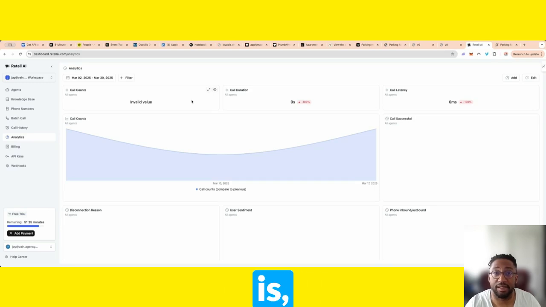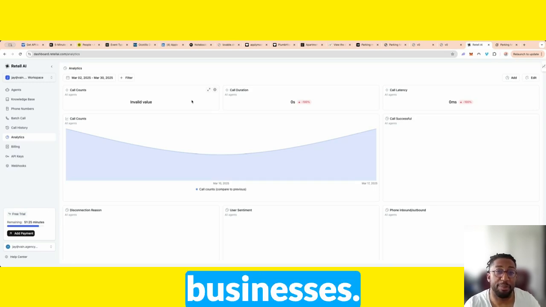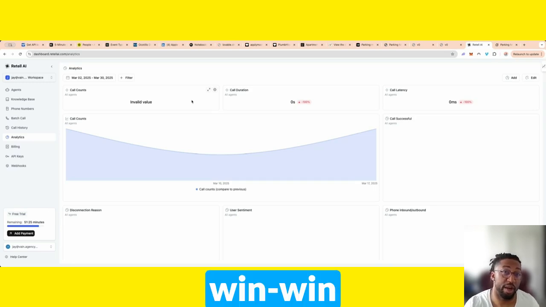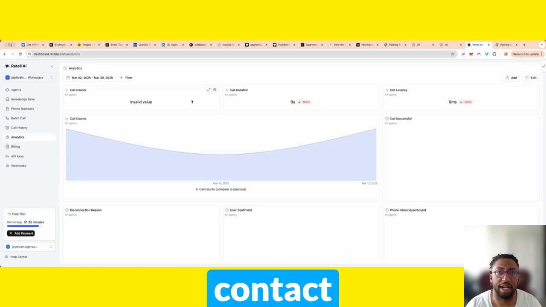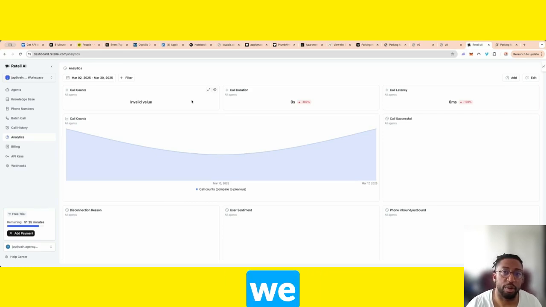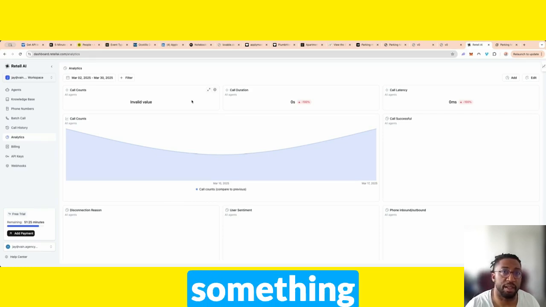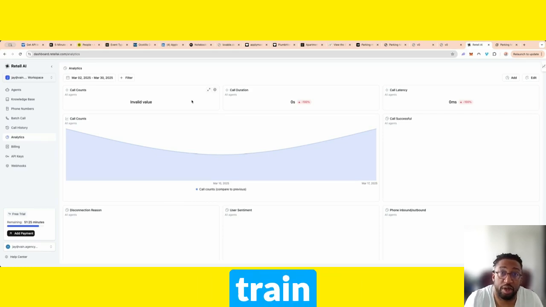Retell AI is, for me, for small businesses, I think this is a win-win solution. So if you do have a small business and you want somebody to set this up for you, you can reach out. I think that my email address is going to be when you hit contact me. And then what we can do is we can talk about how we can build something like this out for you, or just train you how to use it.